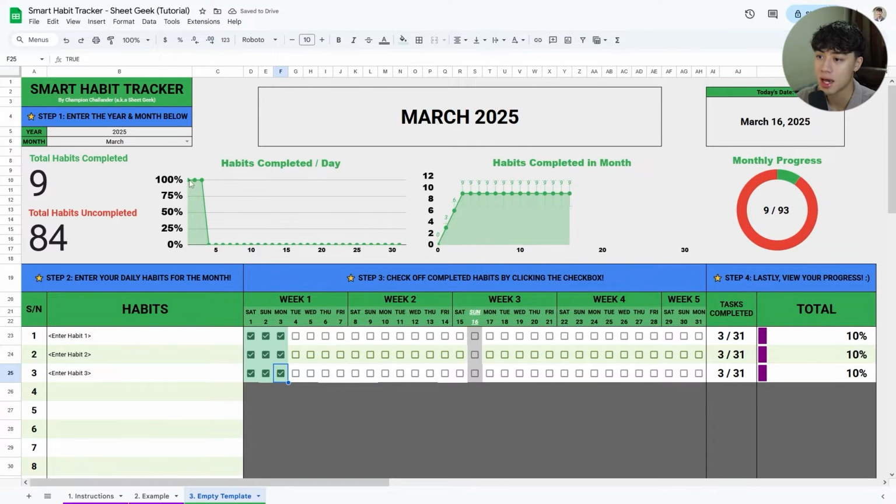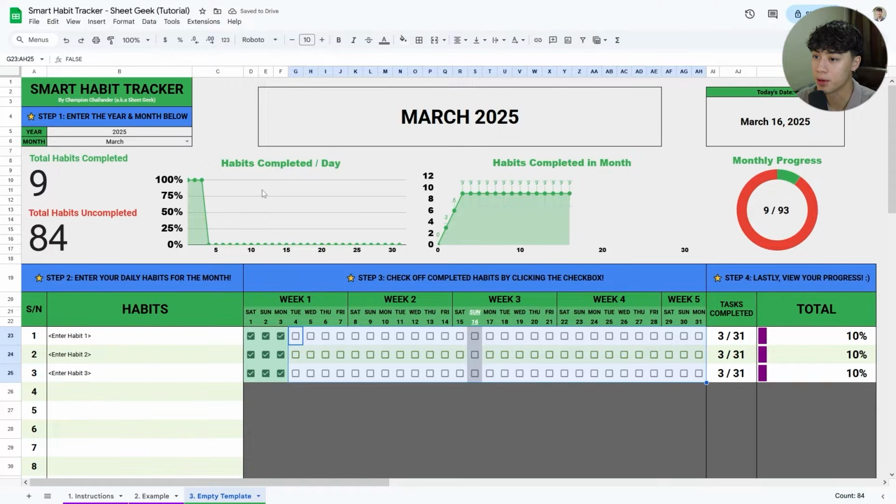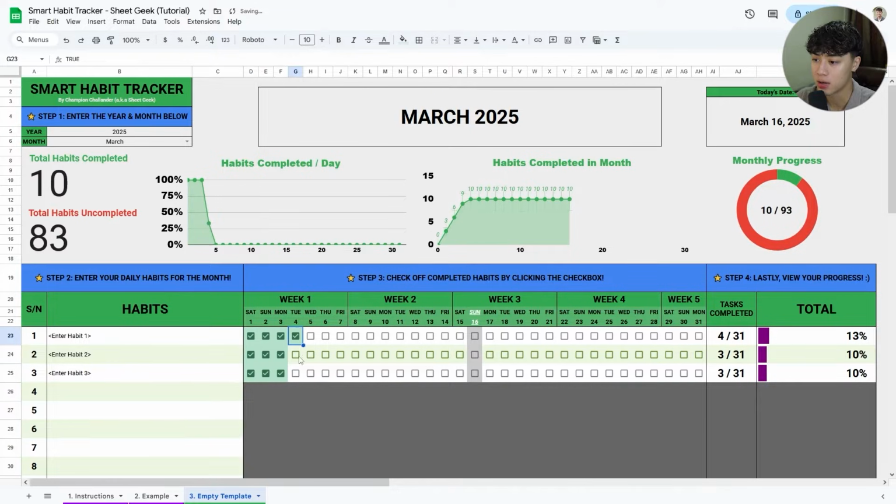In this case, as you can see from these charts over here, let me just quickly go through them. I have the total habits completed. I've completed 9, as you can see over here. I have 84 left uncompleted, which is the rest over here. Once you complete all that, it'll turn to 0. I have the habits completed per day. This shows percentage-wise how many habits I've completed. As you can see, if I click a new habit here, since I only have 3 habits, this one is 33%, as you can see.